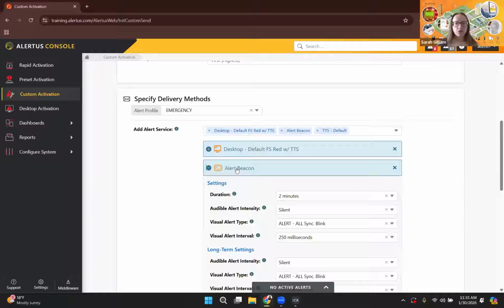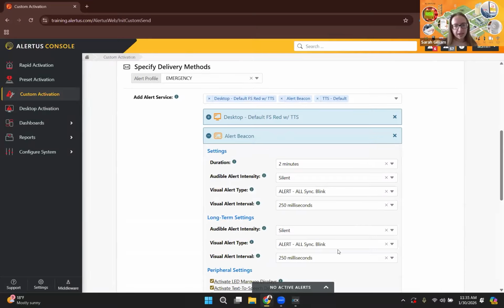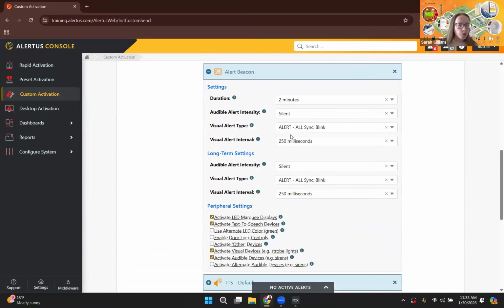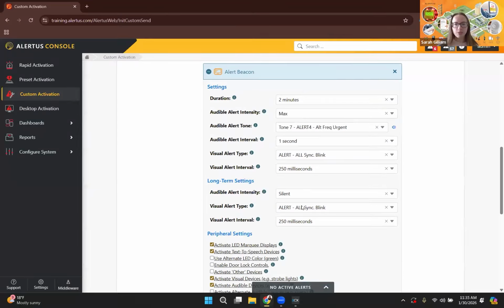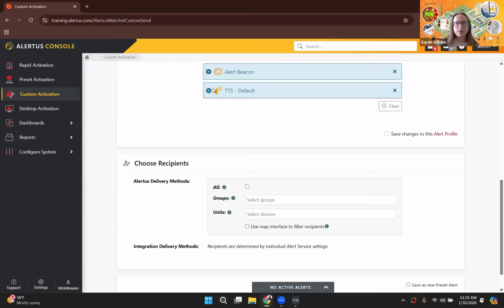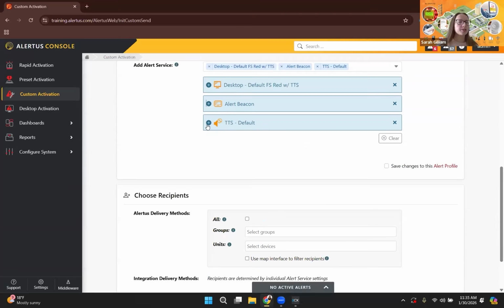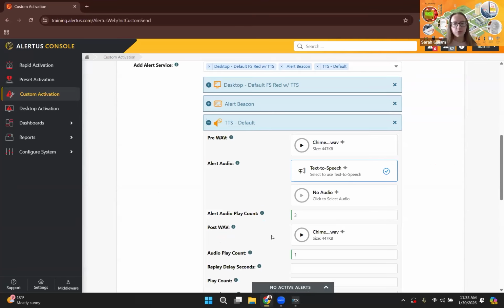I'm also sending to alert beacons with these settings. I can pick the visual alert type that I want. That would be the LED pattern. And I can also set the volume for the alert beacons as well. And then I'm also sending to my text-to-speech speakers with my default settings that I use for emergency alerts.